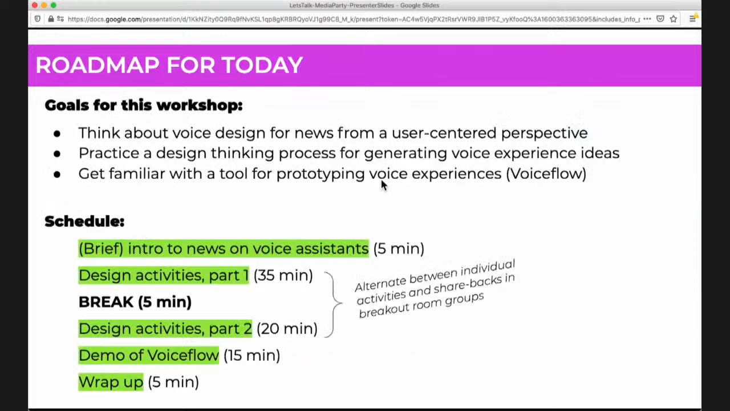So we have about 90 minutes, and our goals for today are to get some hands-on experience designing voice interactions from a human-centered point of view. So we're going to be spending most of our time on hands-on activities, which is going to be kind of an experiment doing this over Zoom, and we'll be using breakout rooms. So you'll be doing some individual activities, and then you'll go to breakout rooms to discuss what you did.